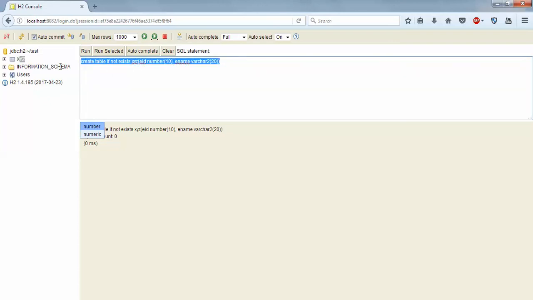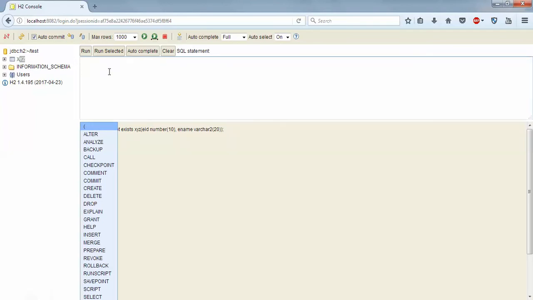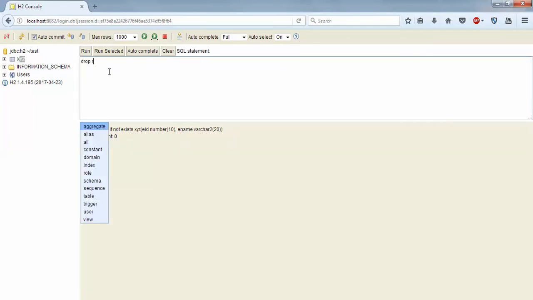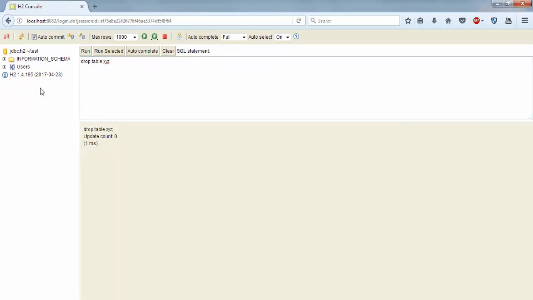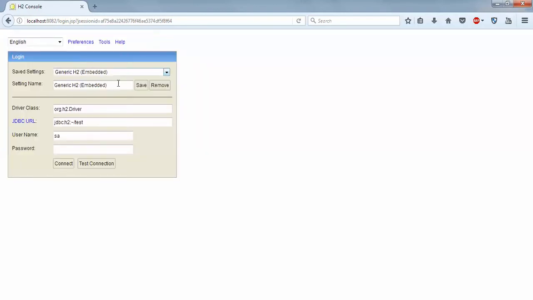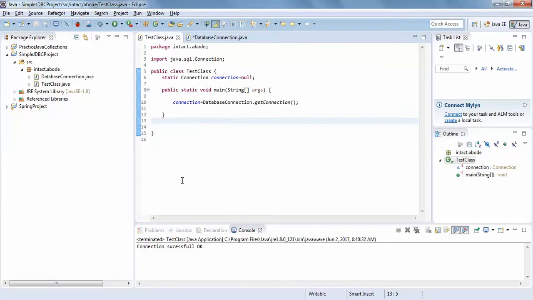So I'm just copying this. So I'll drop this table xyz, so that now there is no table here, right? Now I'll be creating this table from our Java application. Okay, close this. So I have closed the connection. Now just think.